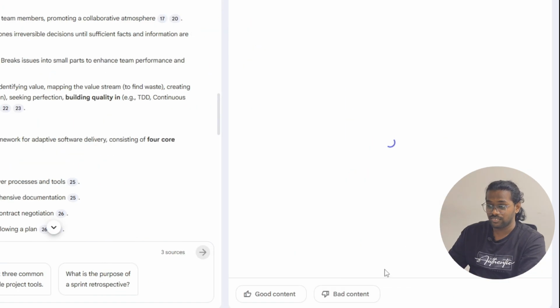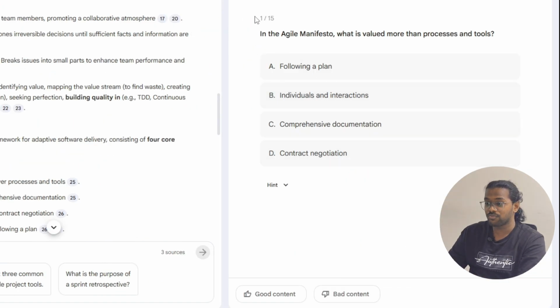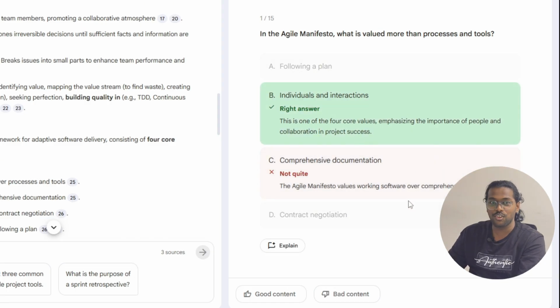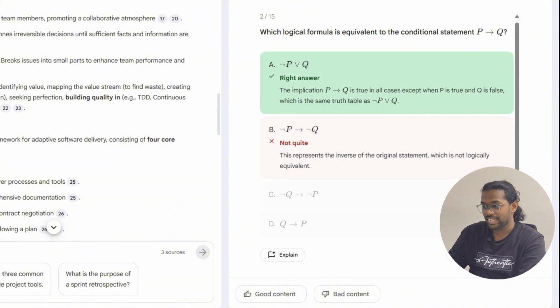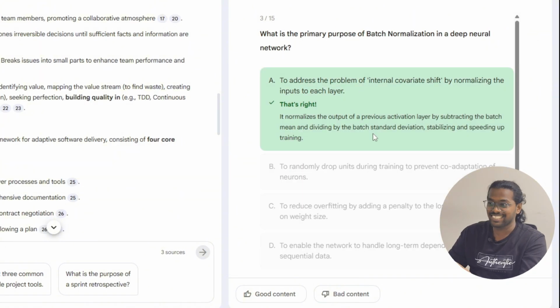So let's now look at the quiz that it has generated. Oh my god, it's 15. Oh, I don't want to take this quiz, but okay, it's already wrong. That is why I hate it, because I did not prepare. Come on, guys. Okay, again wrong. Okay, that is correct. I was choosing.